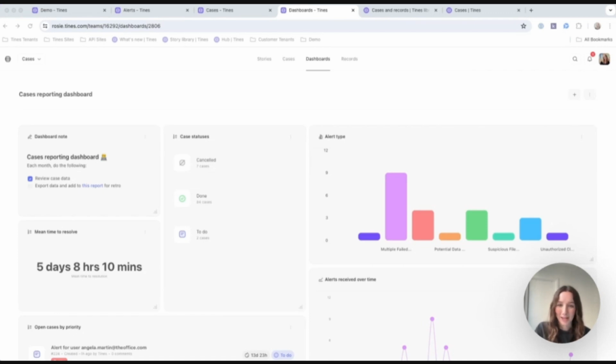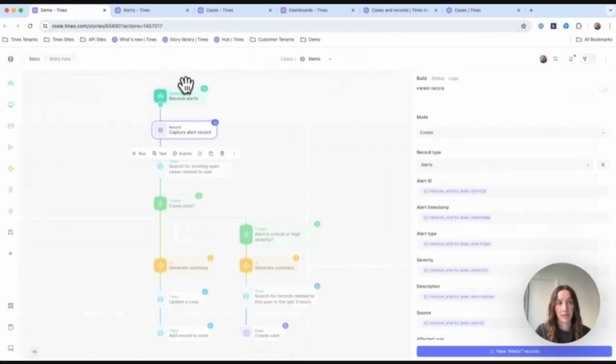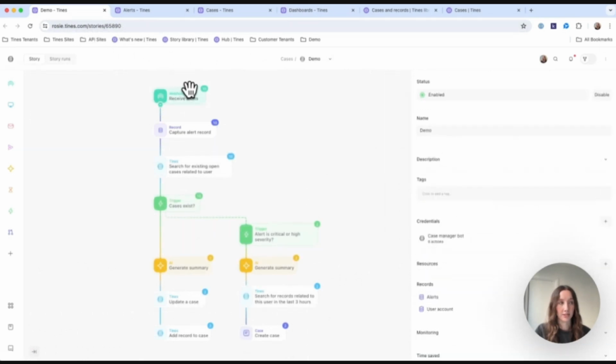So enough of me describing something without showing it to you. Let's dig in here. On our top nav, you'll see we have stories, cases, dashboards, and records. These all work really well together. So if we start with stories, stories are going to be where you receive your alerts. You're able to see for every alert, I'm going to take these actions. But what happens when I want to see what was the last alert I just received? Or is there any correlation between those alerts? It's not a great place to view that data.